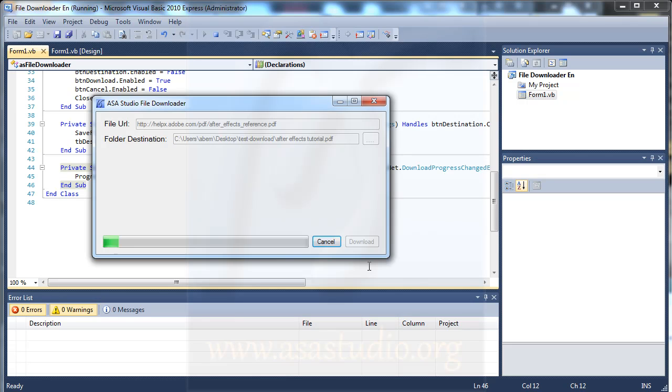Okay, maybe in the next tutorial I will add a tag, a dynamic tag that will show maybe the percentage of the file capacity on process. Maybe I add some more information in my application.